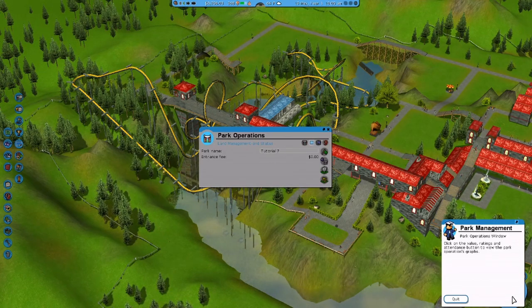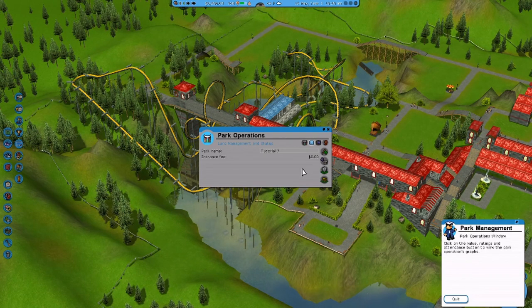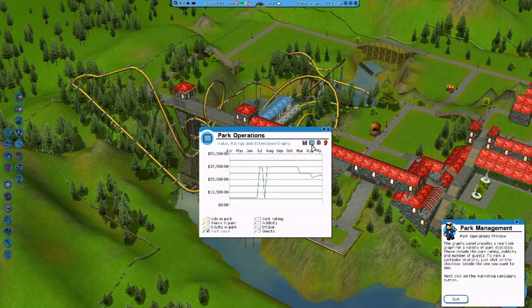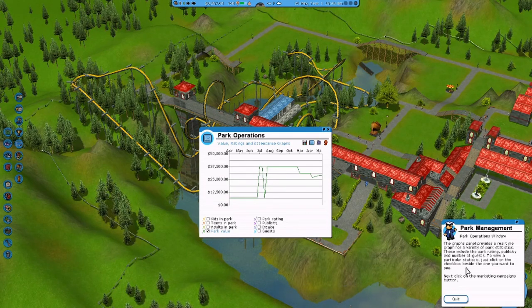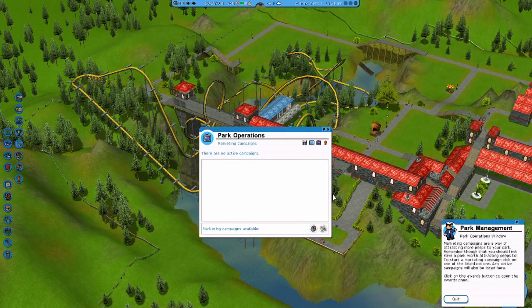Click on the value index and entrance button to view the park operations graphs. Well, this park is going pretty well.